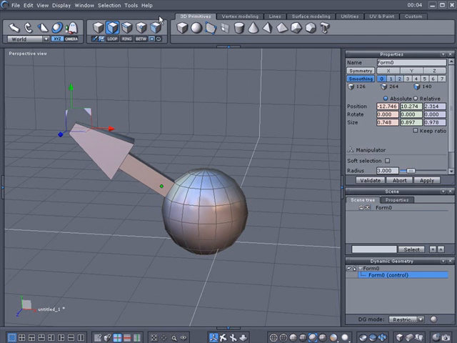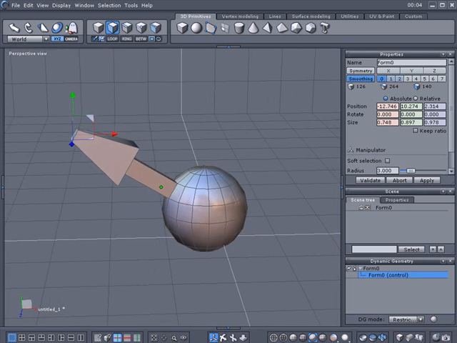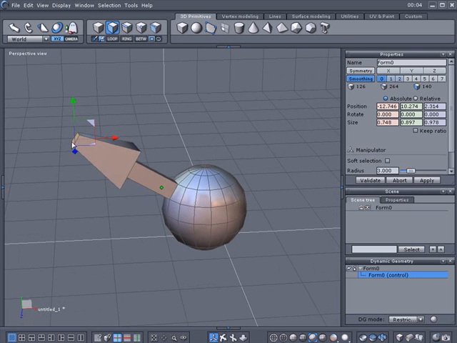Now I'm going to delete this object here, and you can see I'm in the face mode. If I hit the delete key on my keyboard, I don't want to delete the face. I want to delete the object. So we'll select the object, and we'll just hit the delete key on the keyboard to delete it.